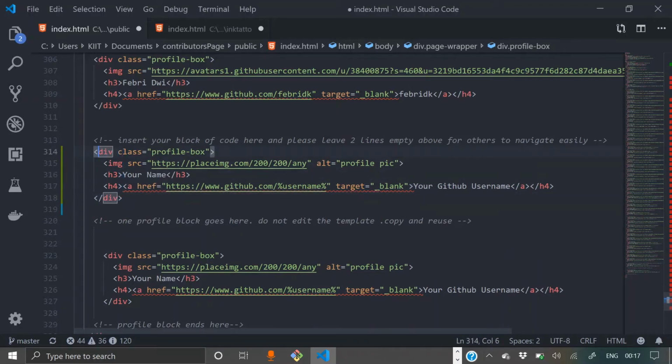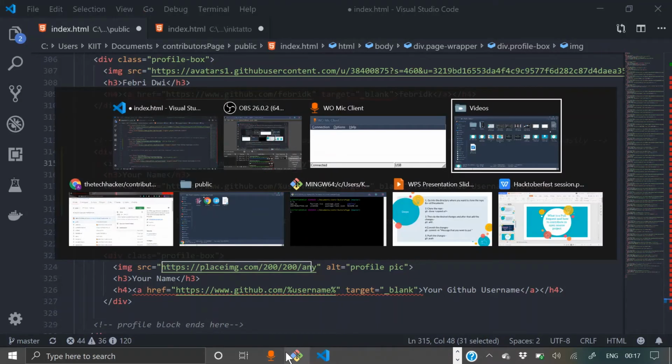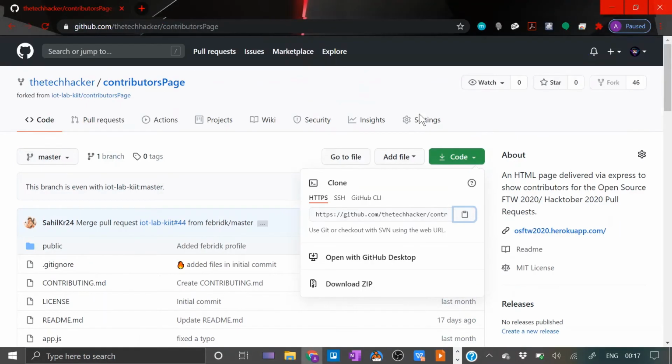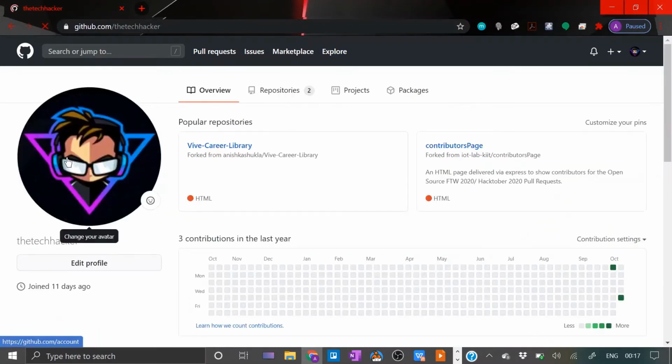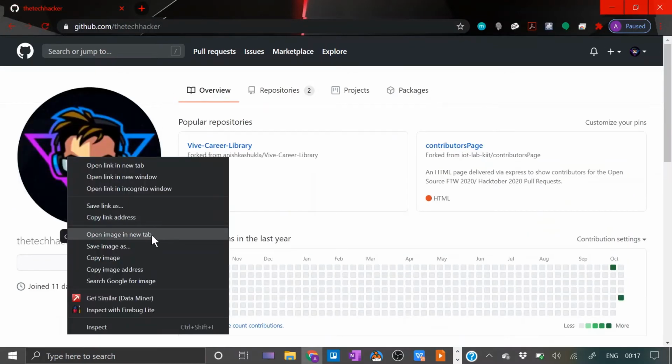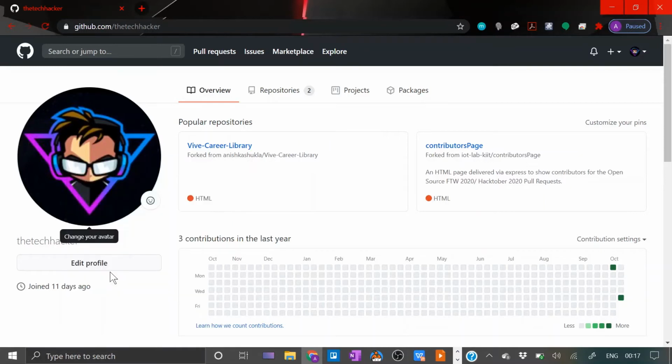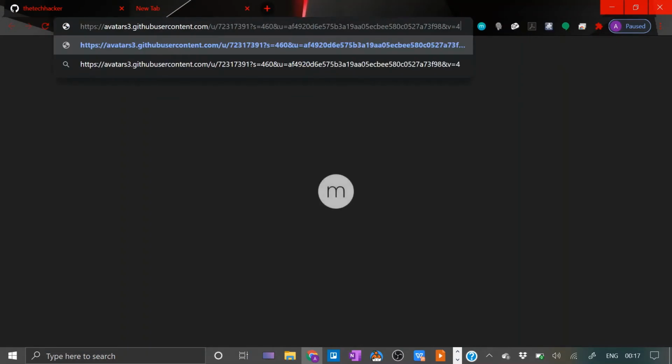See here, you need to put the URL of your profile pic that is there on GitHub. Okay, open GitHub and go here, click on your profile, and here right click and copy image address. That's the image address.